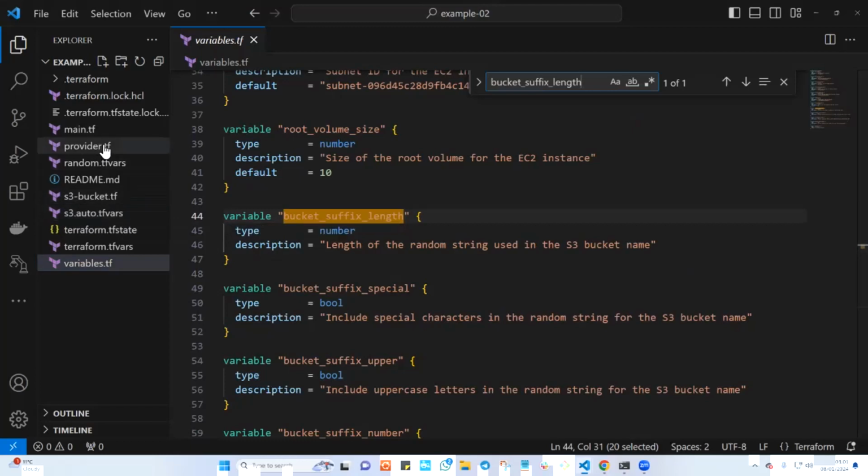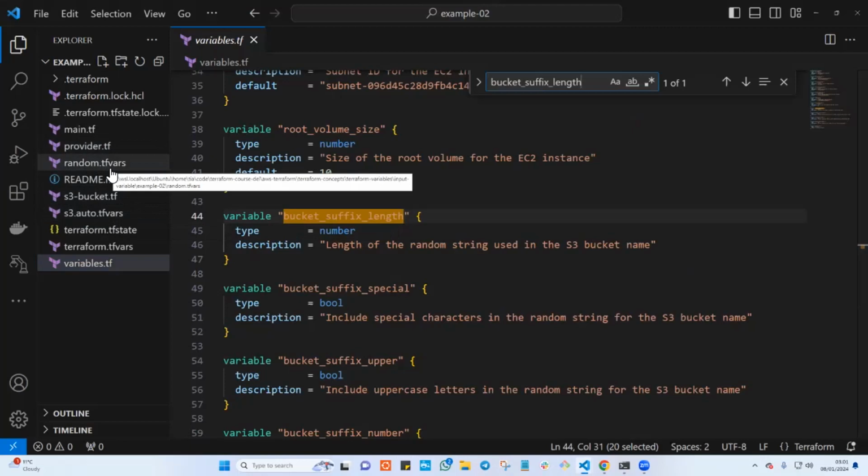Why? Because Terraform cannot load this file here called random, like I explained. Anything that ends with .tf-vars and which is not terraform.tf-vars cannot be loaded automatically. And that is why Terraform cannot see anything.